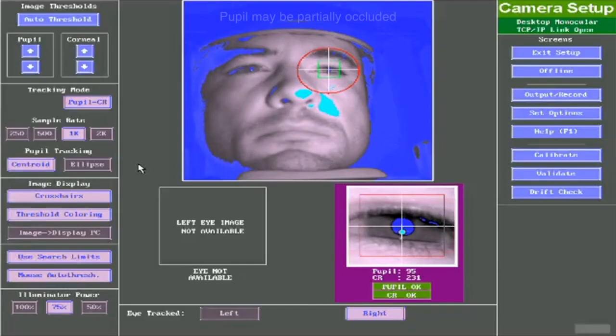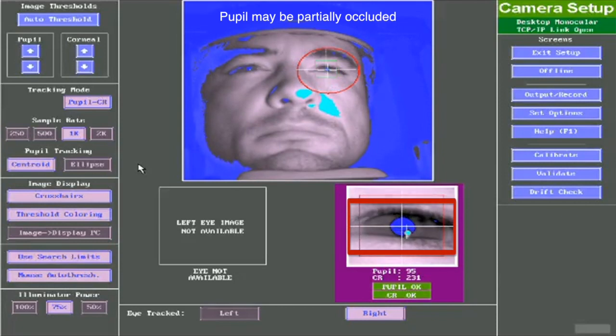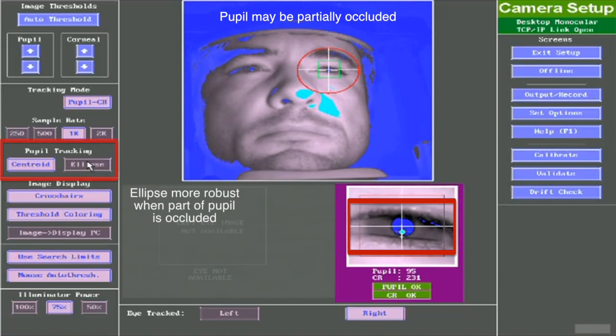You may find that with some participants, the pupil will be partially occluded, for instance, if the participant has droopy eyelids. You can change the pupil tracking to ellipse mode, which will fit an ellipse around the pupil. Ellipse mode can provide a better estimate of pupil center than centroid if the pupil is partially occluded.